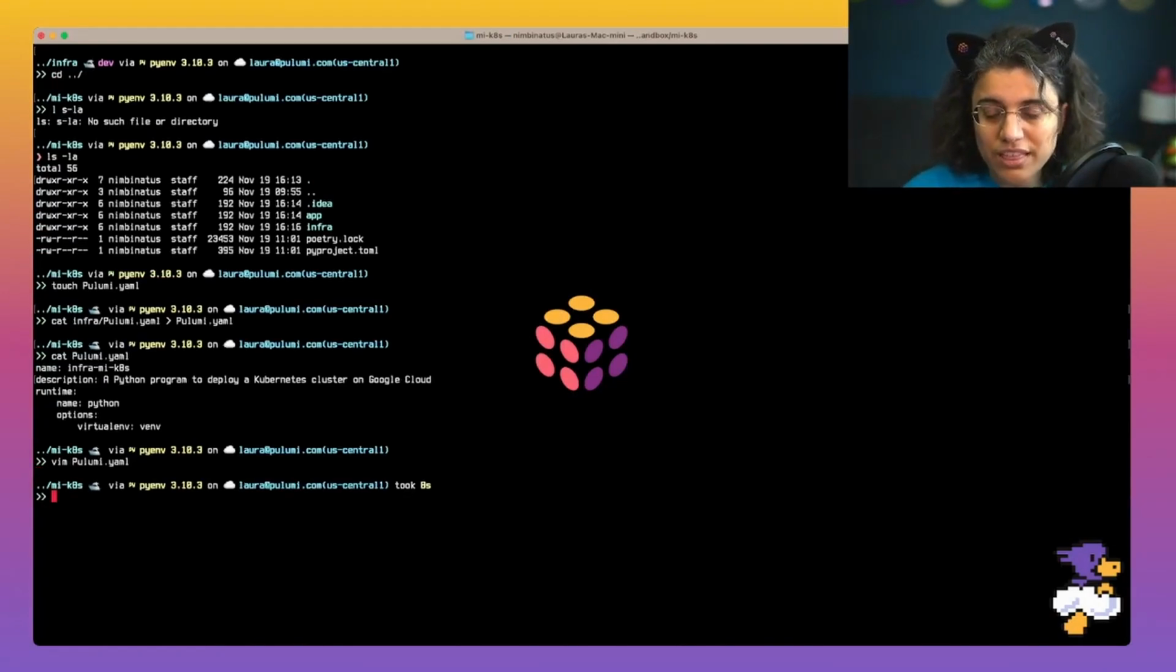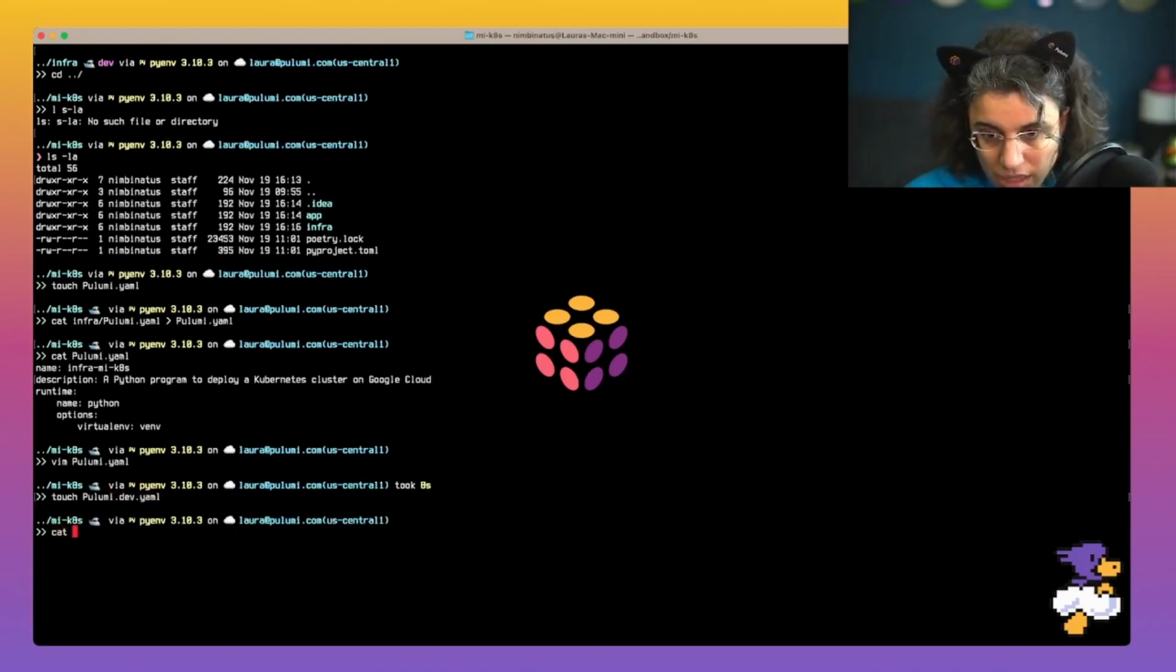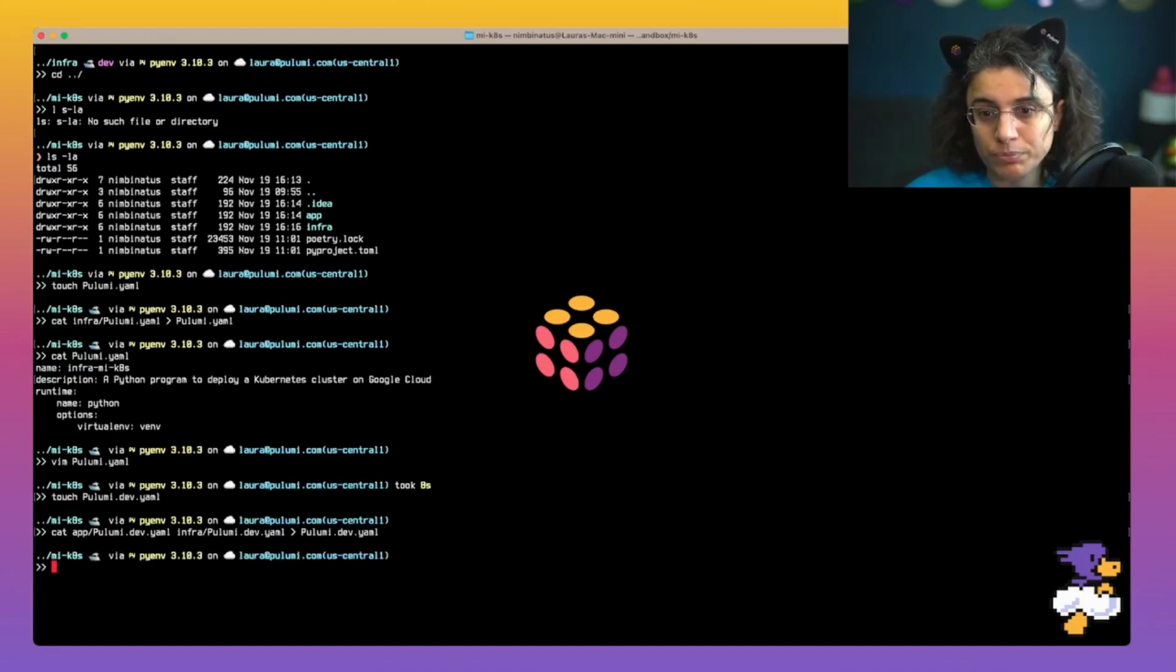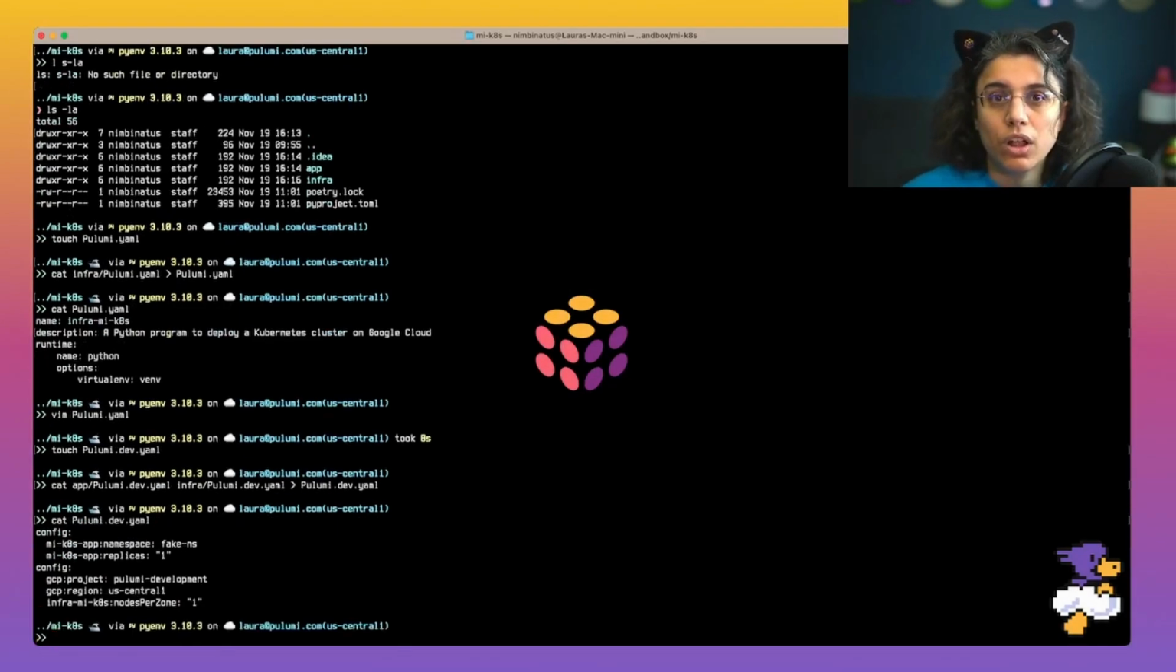So there's that. And then we're also going to pull out all of our .dev configurations that we already had from those sensible defaults. So what we want to do here is a touch pulumi.dev.yaml. And then we're going to take the app directory's pulumi.dev.yaml. And we're also going to take the infra directory's pulumi.dev.yaml, and just dump it into our pulumi.dev.yaml here. So then again, if we take a look at what's here, pulumi.dev.yaml, we'll find all of the configuration values. So we have a little bit of cleaning up to do there.